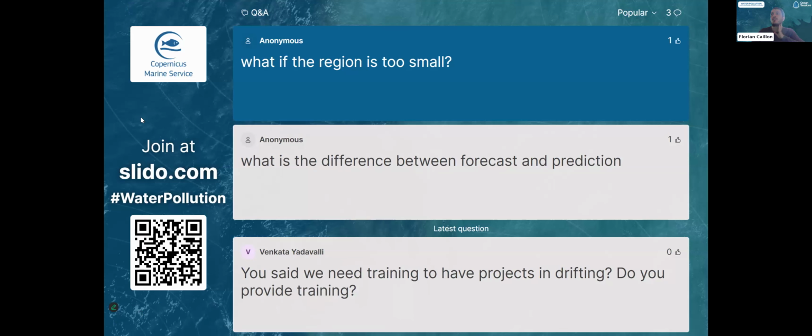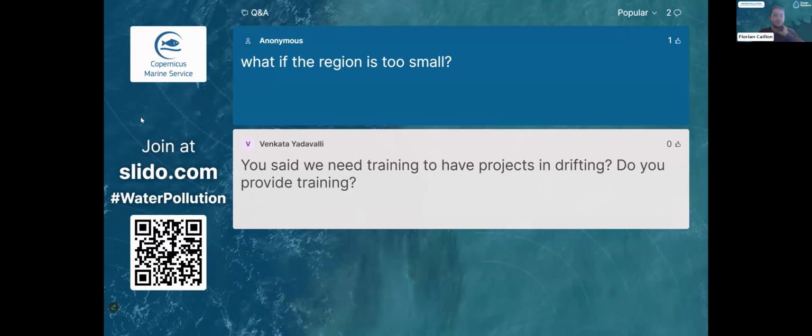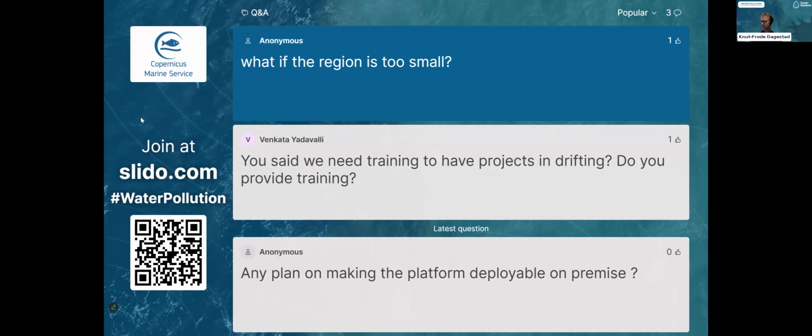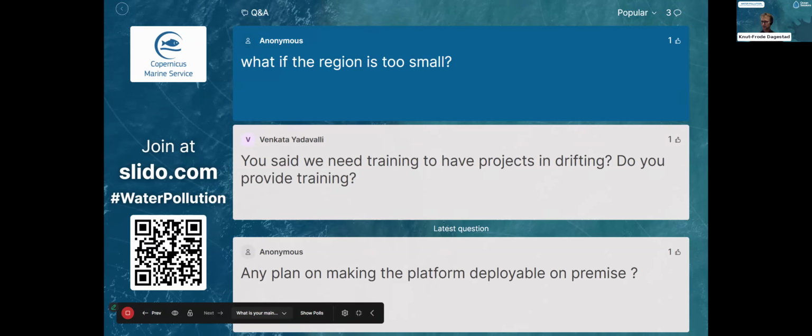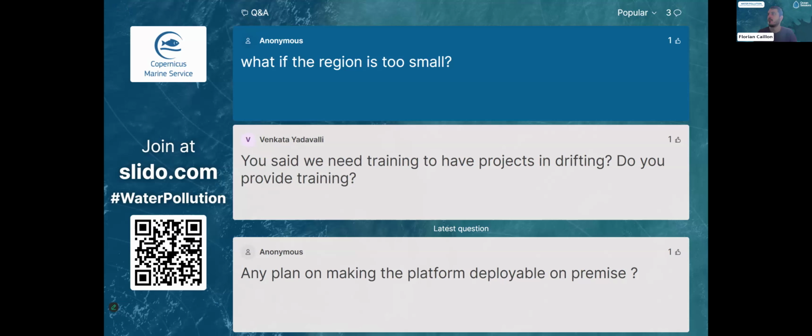What if the region is too small? Is there a scale issue? I'm not sure what it means that the region is too small, but I don't think there's any lower bound to the area that you can simulate. The only thing is, if you want to make a simulation inside a fjord or in a very small coastal environment, then maybe you need a higher resolution coastline than the one that's provided with OpenDrift. But you can easily add your own, for example shapefiles for the coastline.